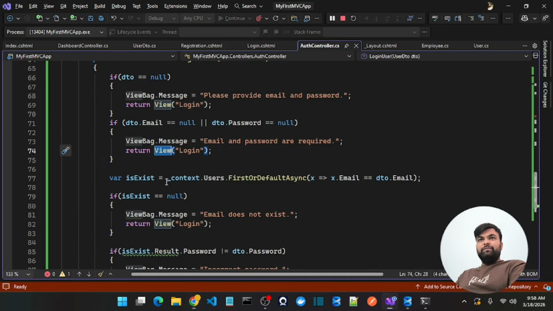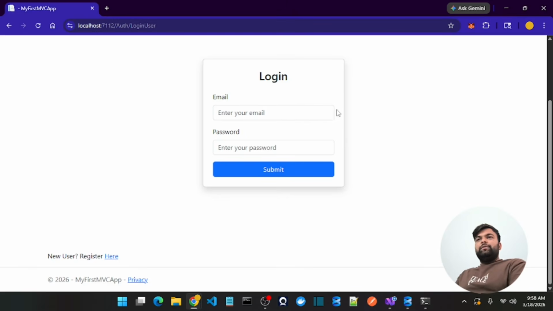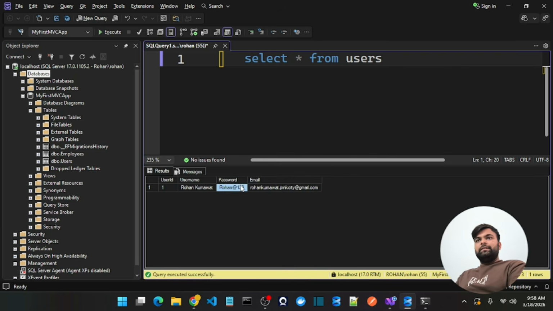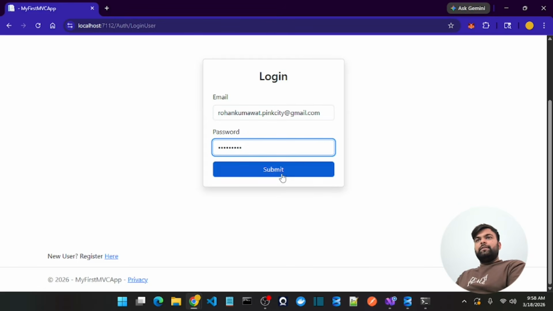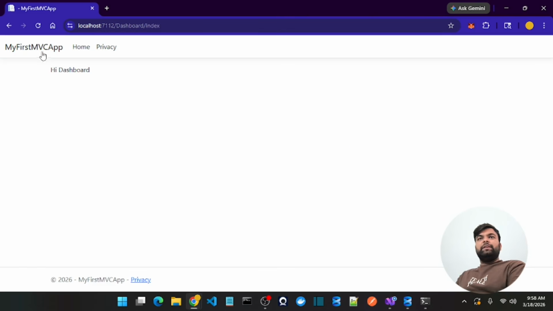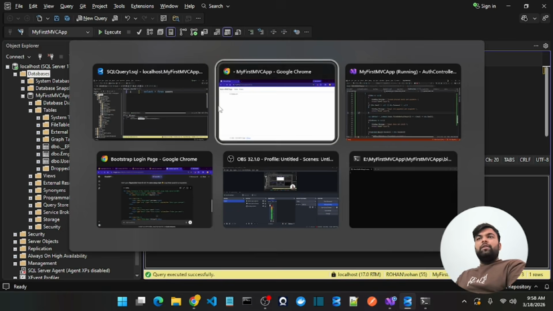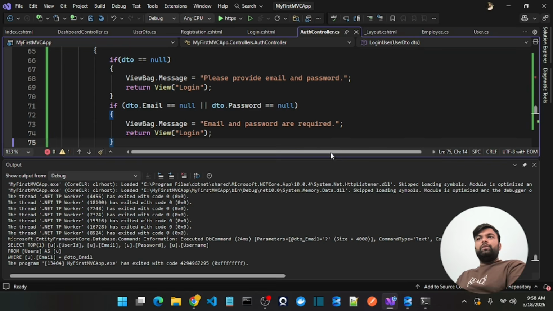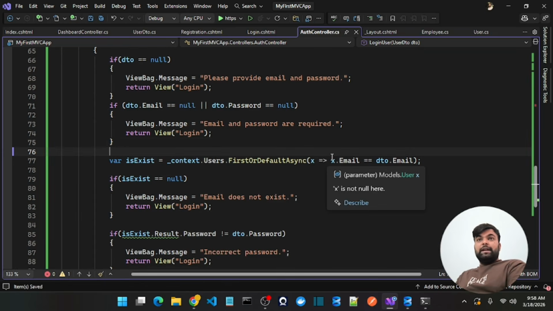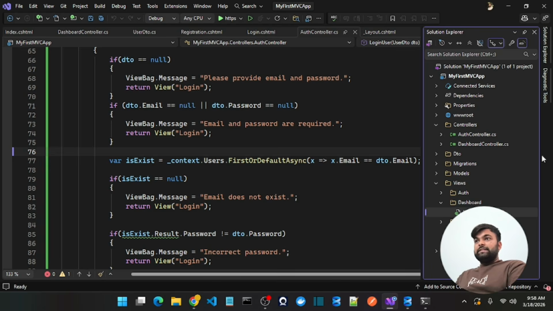Earlier we used RedirectToAction, so at that moment we got the error as well. Now it's time to log in to the dashboard. Copy this email, paste it here, copy this password, click the submit button, and you will get this dashboard page. We even got the URL change as well. I hope you have understood and got clarity regarding these things.